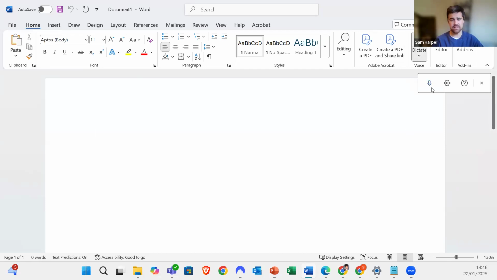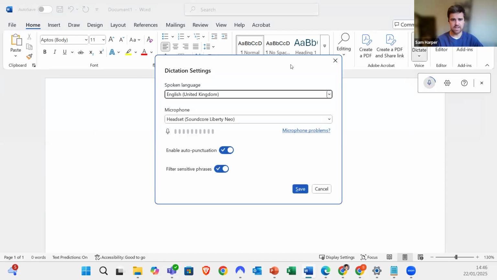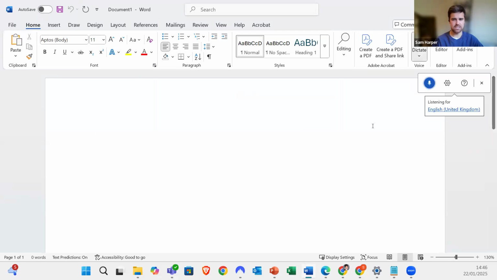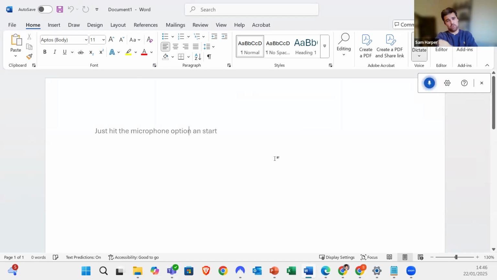And if I just click on that, and again, if you go to Settings, there's a few settings that you can just check, make sure it's all set up correctly. Yep, that all looks good. And then I can just hit the microphone option and start talking like so. So I'm talking right now, and it is being input into Microsoft Word in real time.